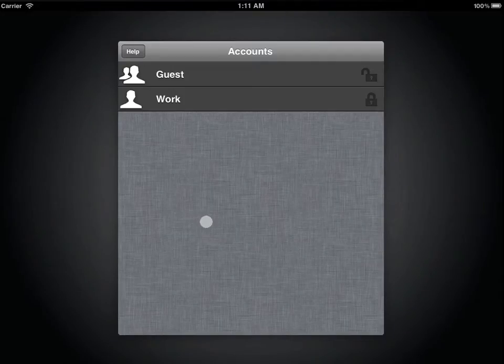This is a brief tour of Stash for iPad. Many of these features also apply to the Albums and Private Albums apps. Check your app description for details. We start at the Accounts list.